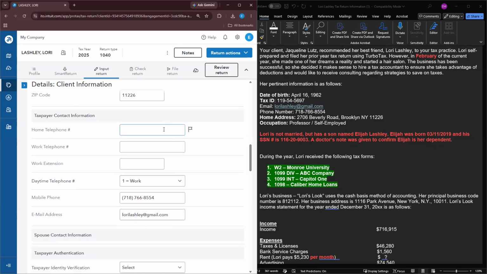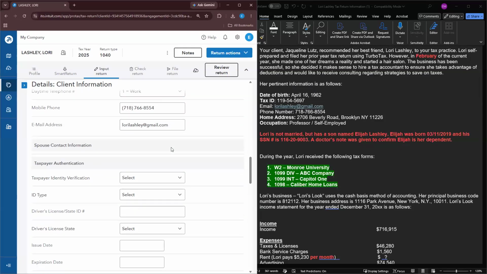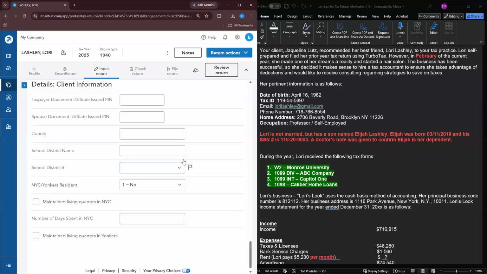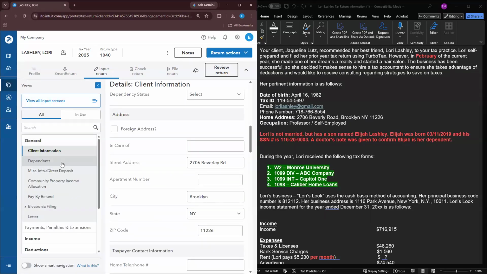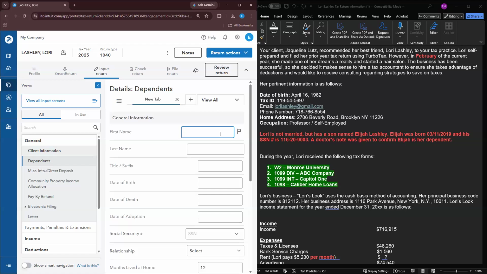Here we have the address, the basic information as far as the telephone number and the email address and things of that nature. So again, you're going through this just for purposes of understanding how to navigate the software and how to practically apply different tax concepts. So now we're going on to dependents. It says that a doctor's note was given. So we assume that yes, Elijah meets all of the requirements and he is considered Lori's dependent.